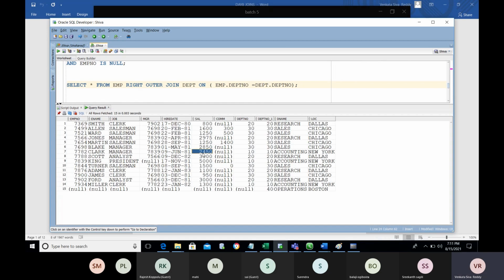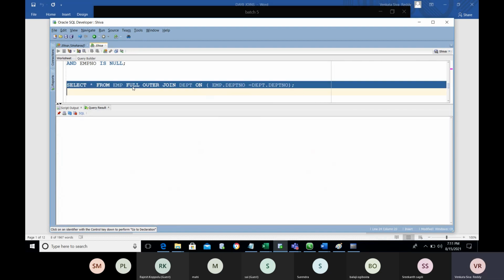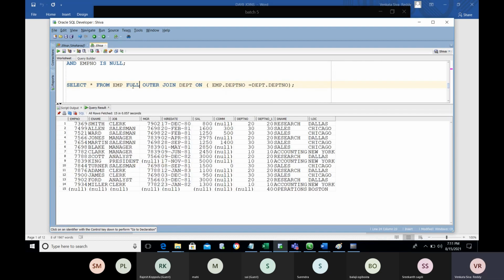If you need a full outer join, simply mention a full outer join. No need to write a left join union a right join. Got it? This is similar, easy, right?